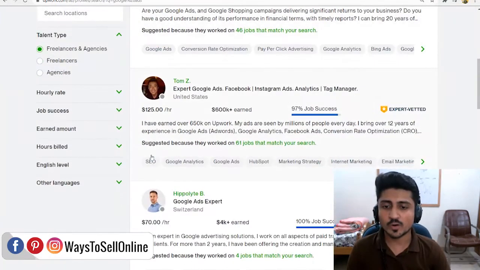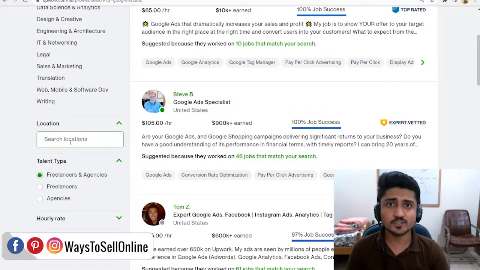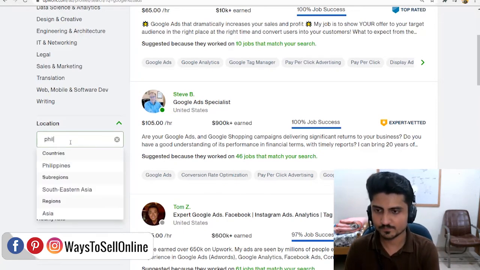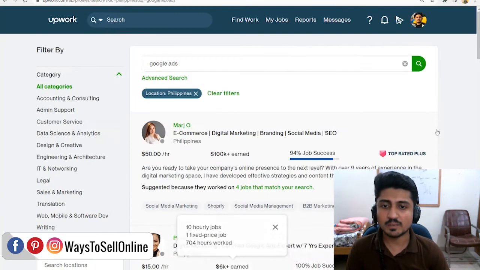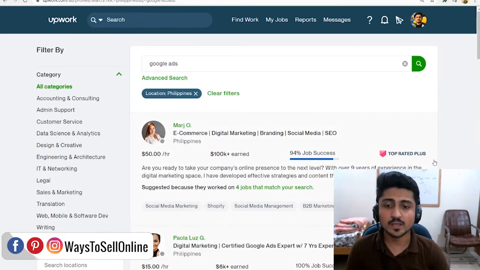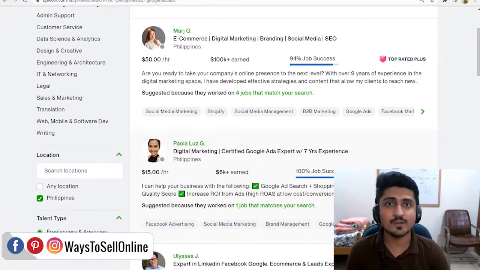So if you want to hire someone cheap from Upwork, you have to go here. You have to change the location from here to a very cheap country like the Philippines. When I click on Philippines, I will be able to see some freelancers from the Philippines, and then you just have to search and find the cheapest freelancer from here having a very good rating.